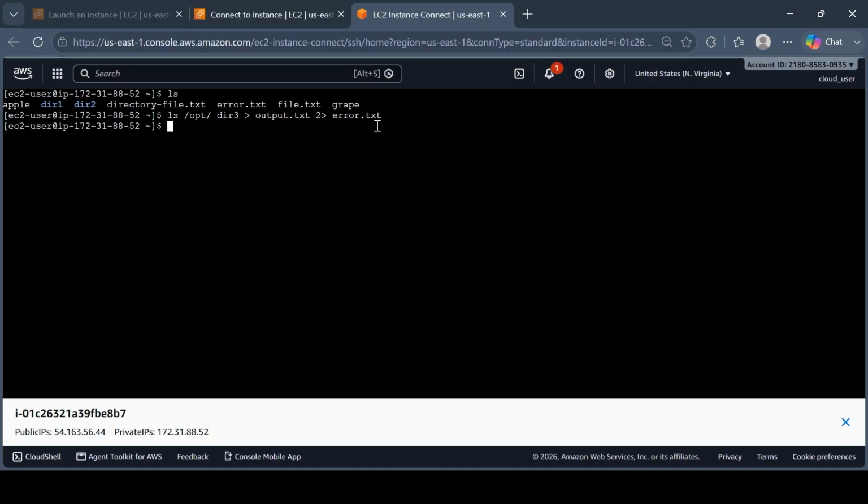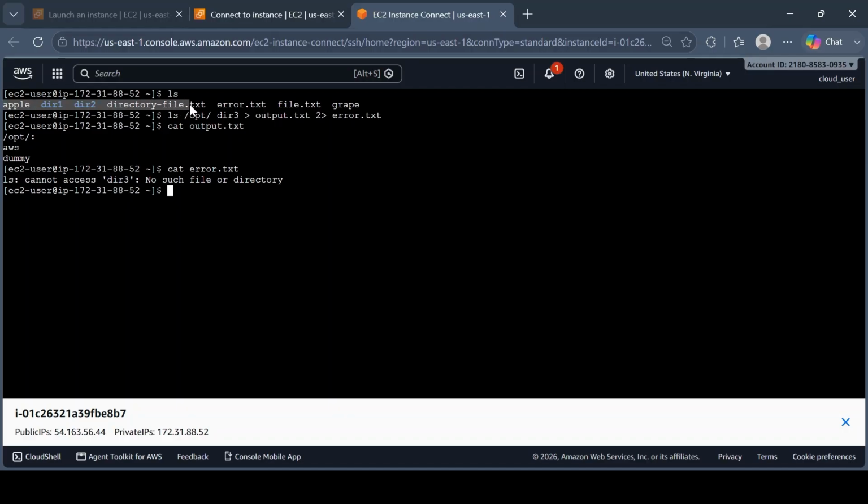Let's run. So if I do cat output.txt, you see we have created a dummy directory and we already have the AWS directory, so it has captured the output here. And coming to error.txt: ls cannot access dir3, no such file or directory. We checked, there is no dir3 here. We ran ls dir3, so the same error log has been stored in error.txt.